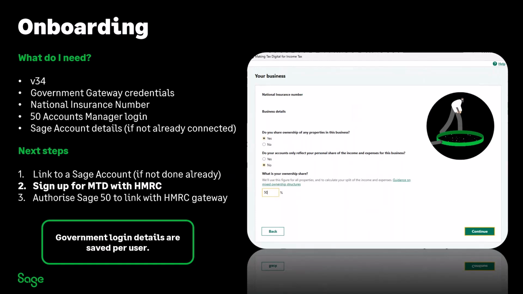Once you've got all of those details that you need, you're then going to link a Sage account if not already done so. You're going to sign up to MTD for income tax with HMRC. And then you're going to authorize 50 to link with HMRC Gateway.